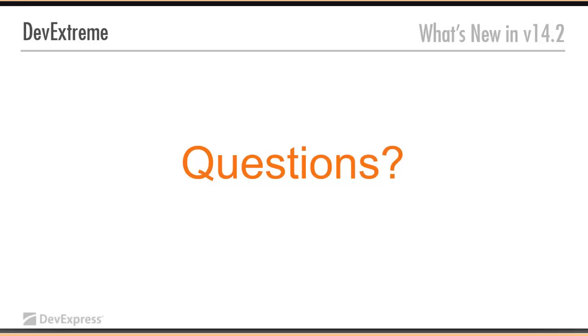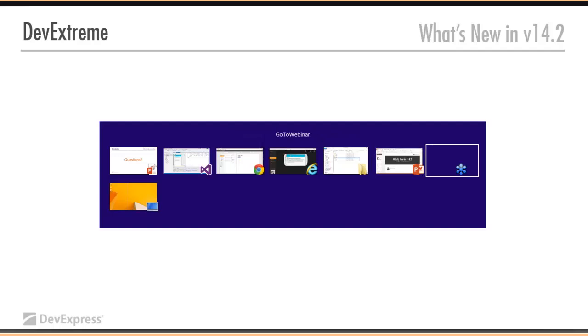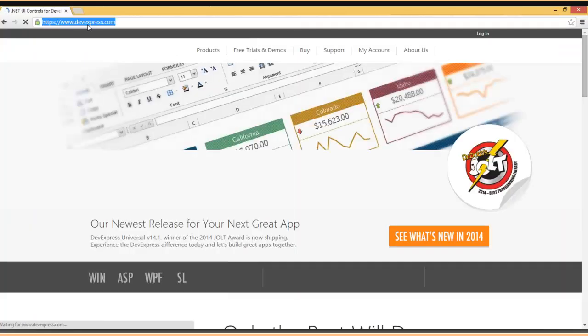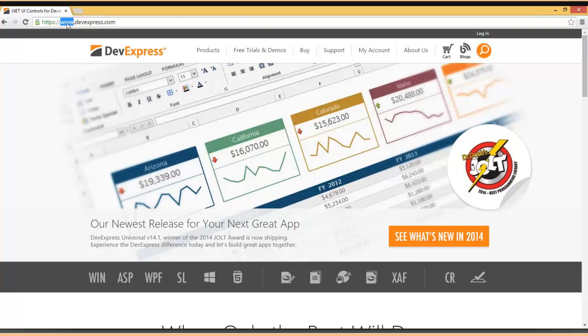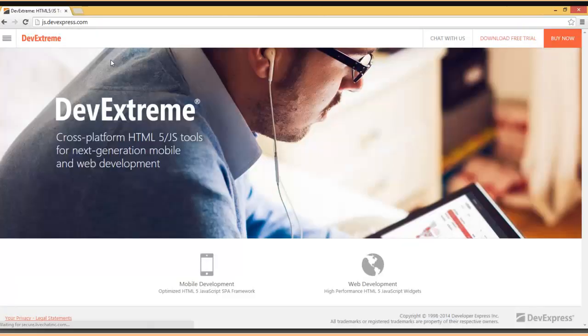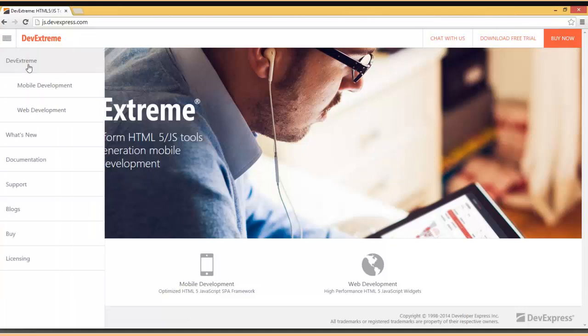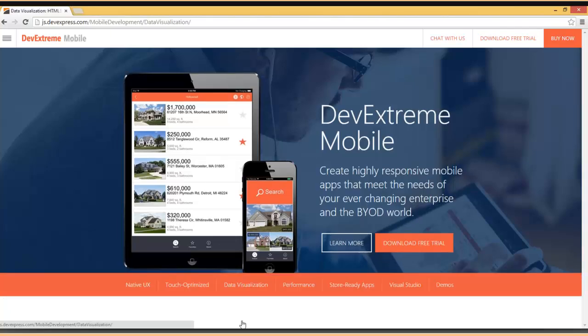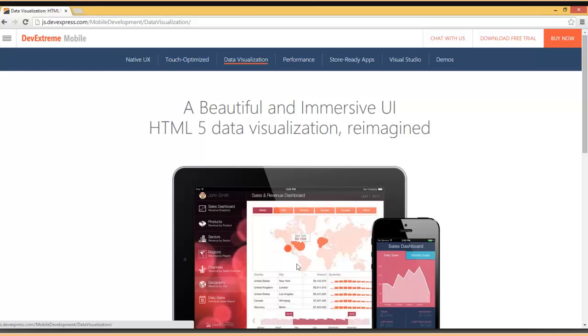Excellent. Well, then I'll just point out the website again. If I get to my browser, head over to DevExpress.com. In fact, it's quicker to go to js.devexpress.com instead of navigating through the menus. And from within here, you've got access to the SPA, or the mobile development area. You've got access to the web development. Using the hamburger menu, you can jump through the documentation, you can jump through the samples, you can take a look at everything that DevExtreme and DevExtreme Mobile offers.